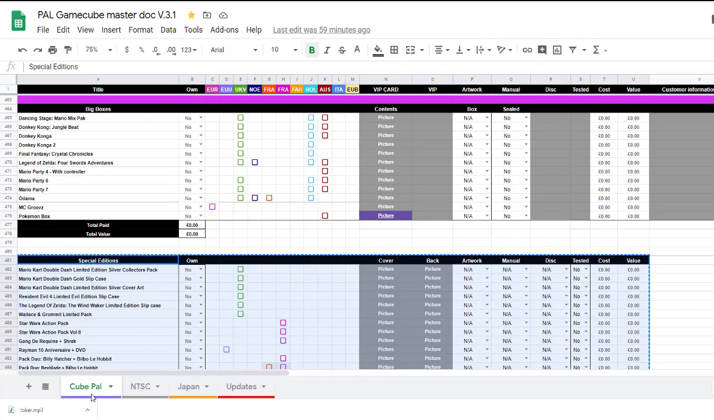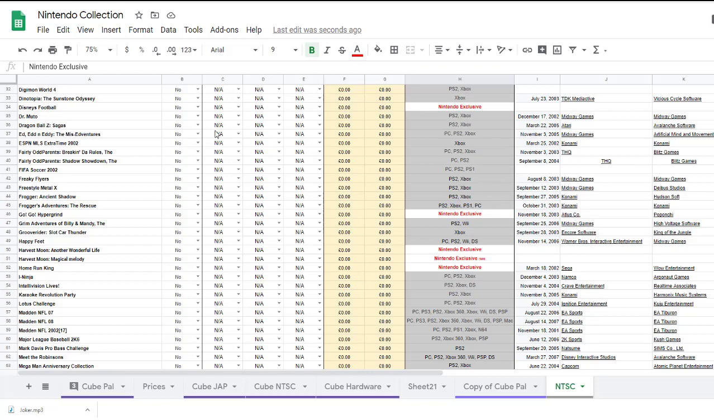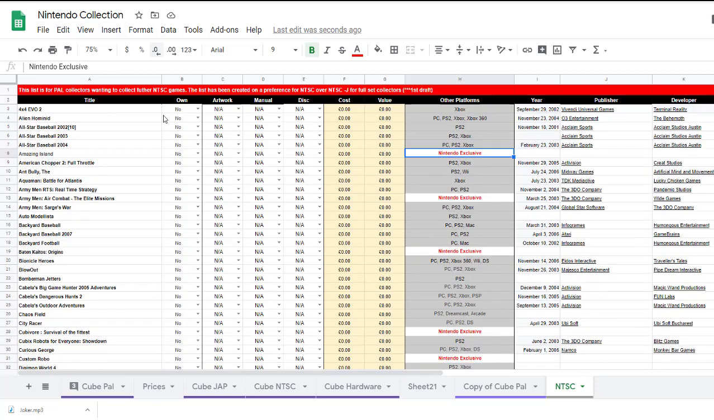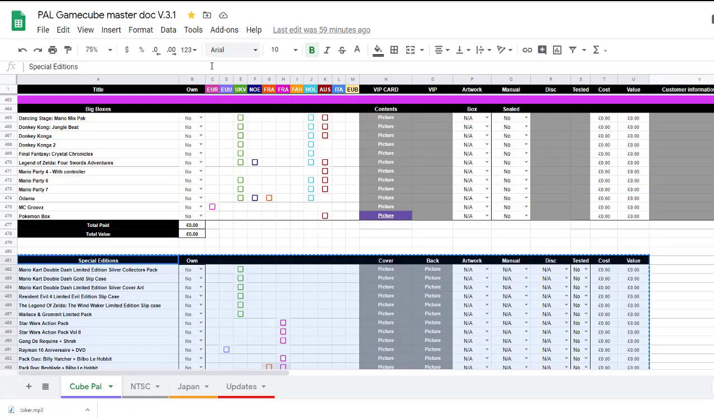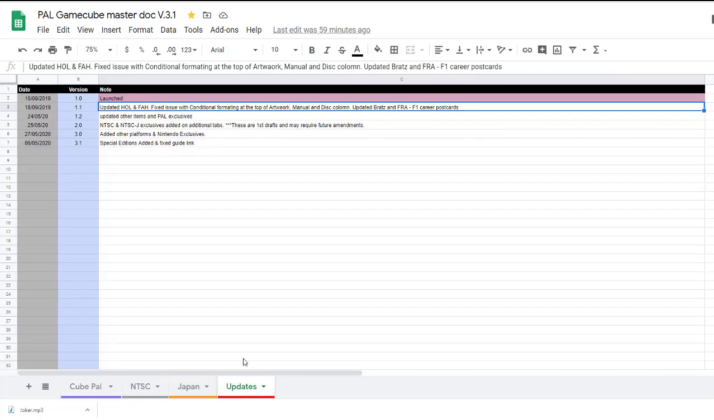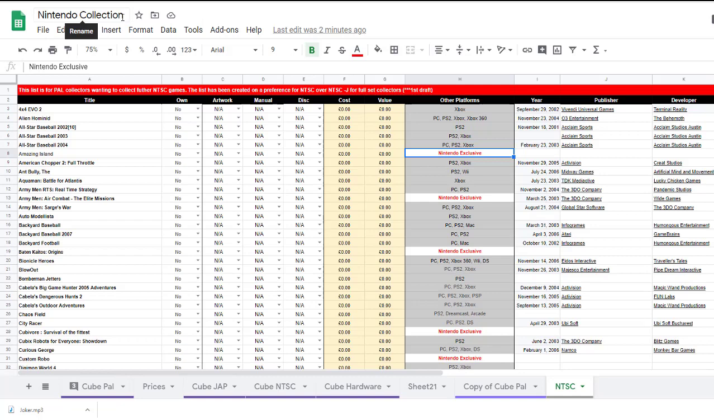And the last thing I would suggest is that once you've done these updates, a good thing to do is, now you've checked where you're up to on the updates 3.1, when you go to the title, so mine's Nintendo Collection, you can change that to version 3.1, and then you know where you are with the updates.